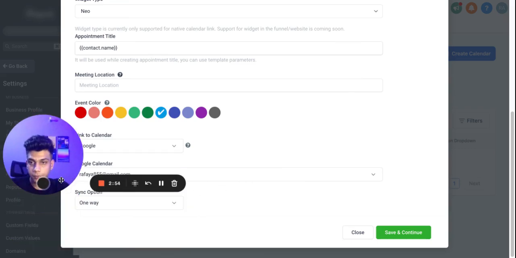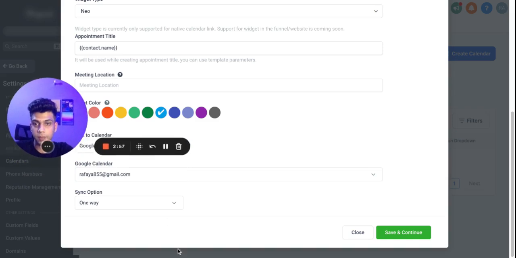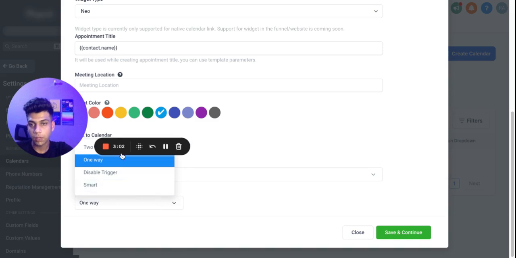Now, after that, the sync option. This is very important and a lot of people have issues with it. In the sync option, you have one way, two-way, disable, trigger, and smart. One way is very simple. All the meetings that are booked on the high level calendar go into your Go High Level account. They will show up on the Google Calendar, but they would not respect the time slots that are available on your Google Calendar. Whatever time slots you select on high level, that's what's going to show up on the calendar live.